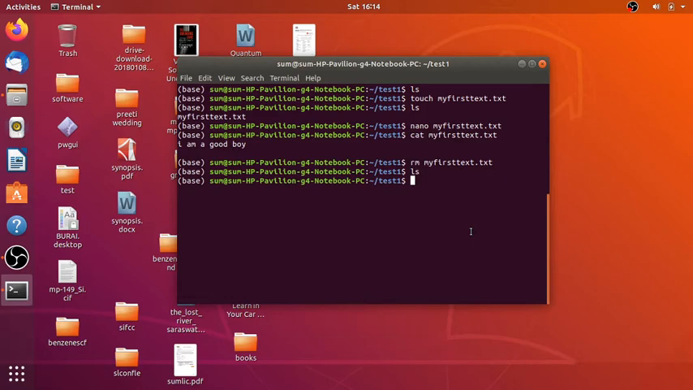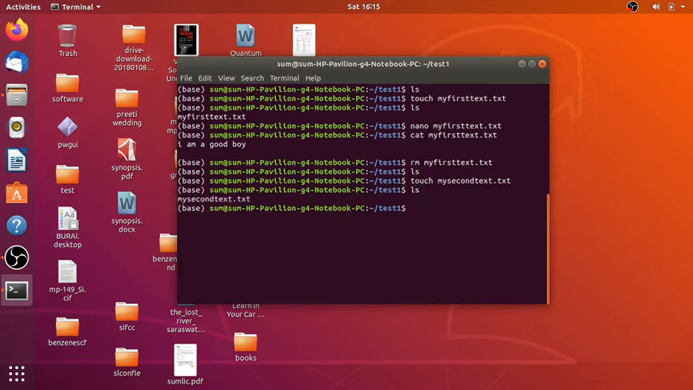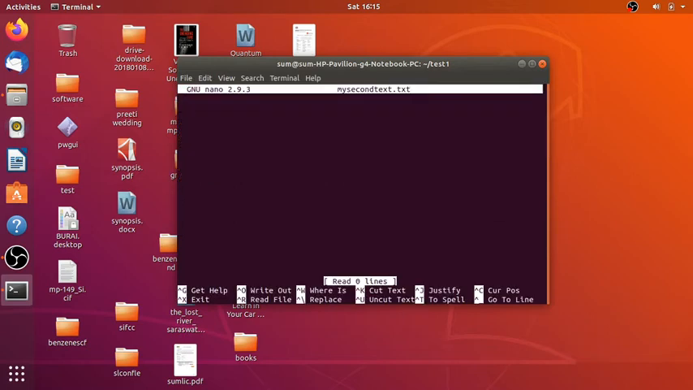Let's create a file again that we want to use to edit. Touch mysecondtext.txt. Let's see, and we have our text file. We have the file. Let's edit it again. Just press the tab and it will open this editor.